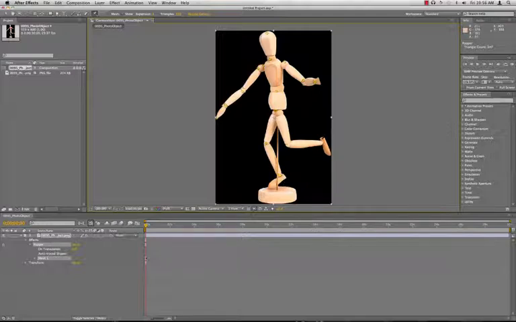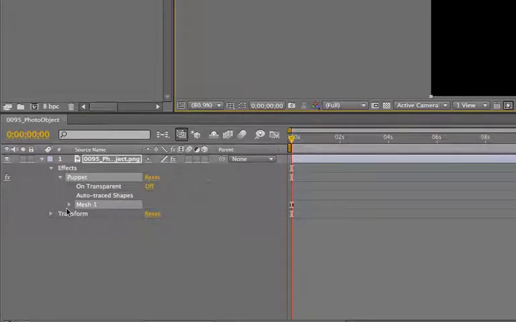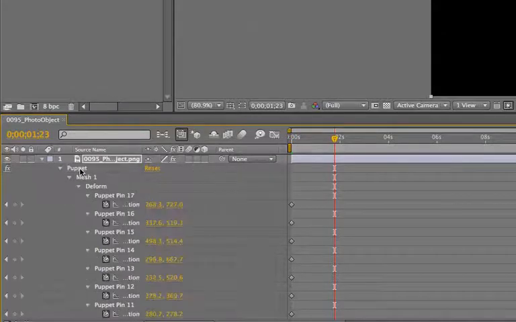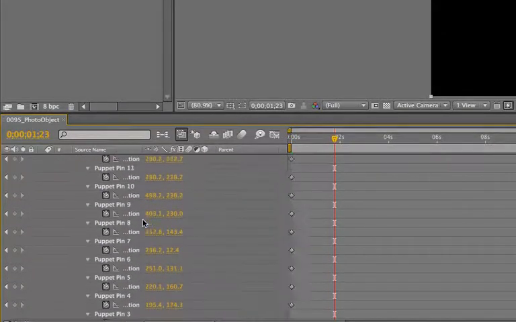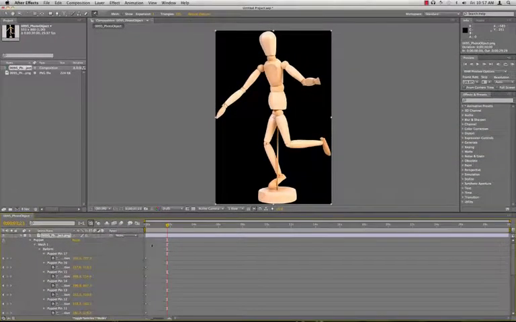So if I look under here, under that layer, and then under Meshes, you're going to be able to see all the different points that I've just created here. And if I hit the U key, the Uber key, it's going to show me that everything is keyframed. Every one of those points that we made has the animation turned on, and it's ready and waiting for me to do something to animate it.